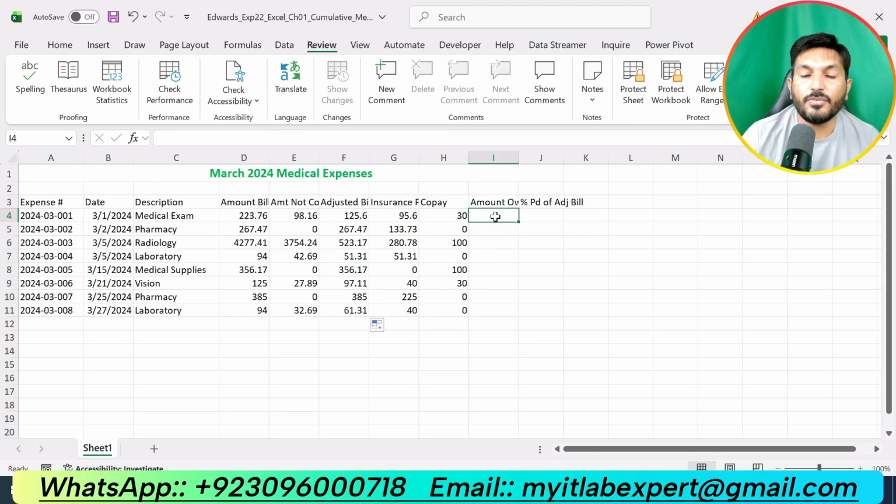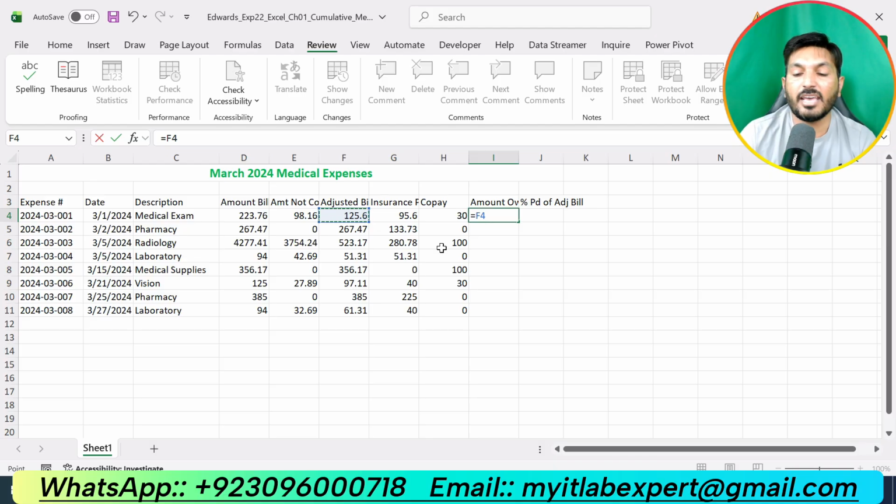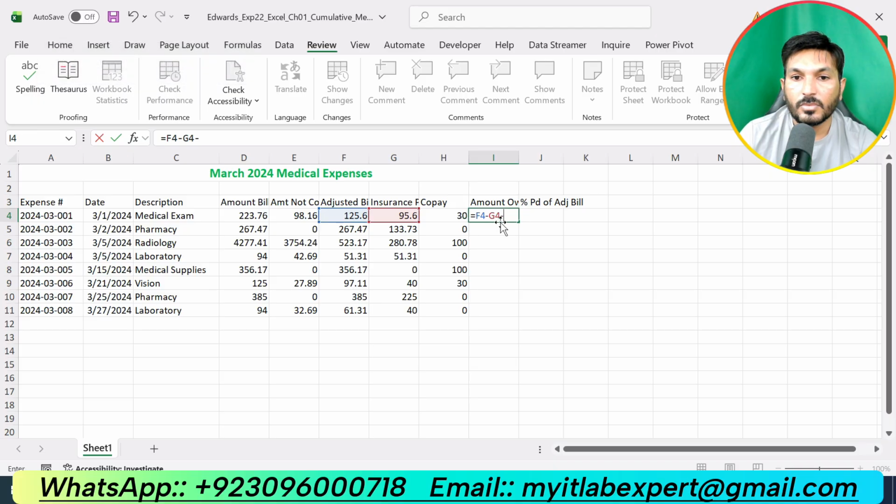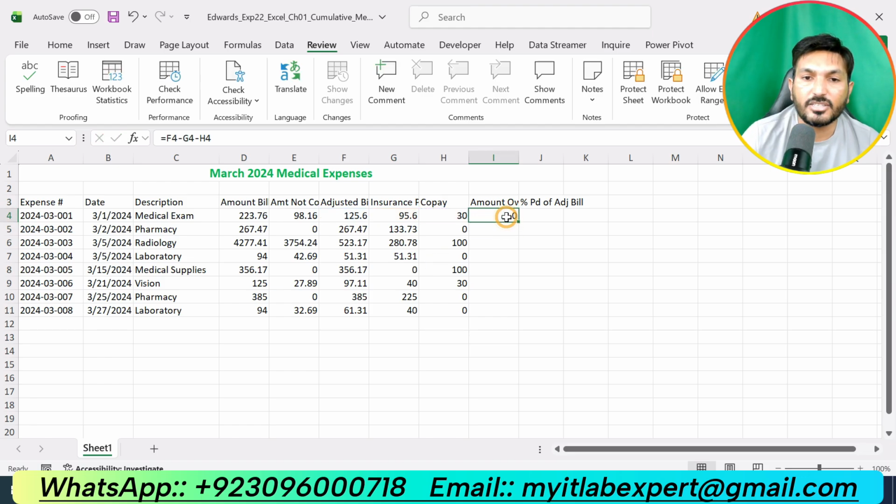So we will go to cell I4, we will type an equal sign. Now we are going to subtract the insurance paid and co-pay from the adjusted bill. So first we will select the adjusted bill or type F4. So I am just selecting cell F4 minus. We are subtracting insurance paid that is given in cell G4, and also we will subtract co-pay. So we are going to subtract the insurance paid and co-pay, G4 and H4, from the adjusted bill that is given in cell F4. So we will get the 0 result.